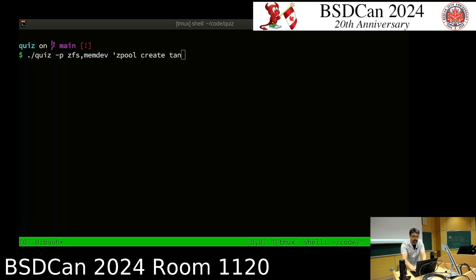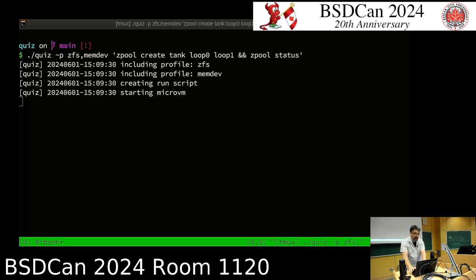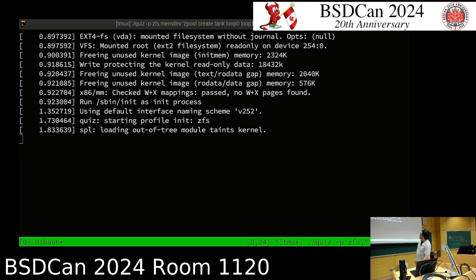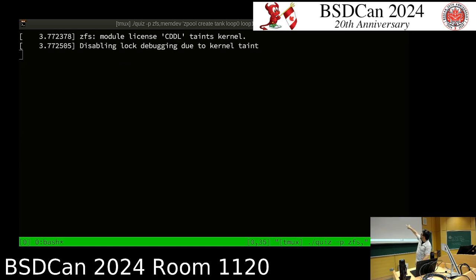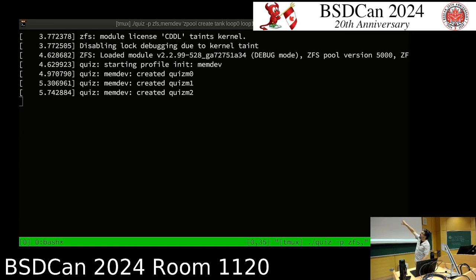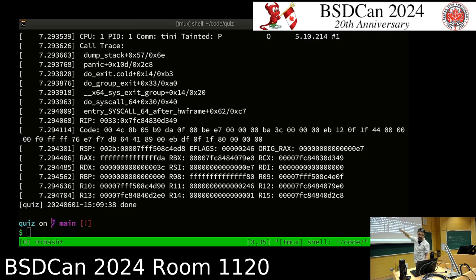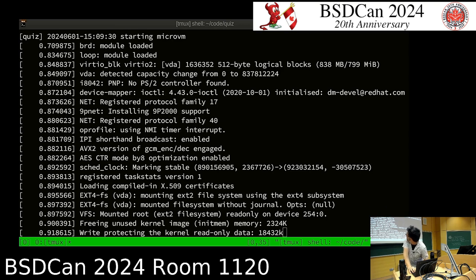Zpool create tank loop 0, loop 1, which are the RAM devices, and zpool status. And now that I know it's not going to appear on the screen, I know we will be able to zoom back up. So you see there, it's loading the ZFS module, which takes a few seconds, which is something I've got to work on. I know why that is, but it just sucks a bit right here.